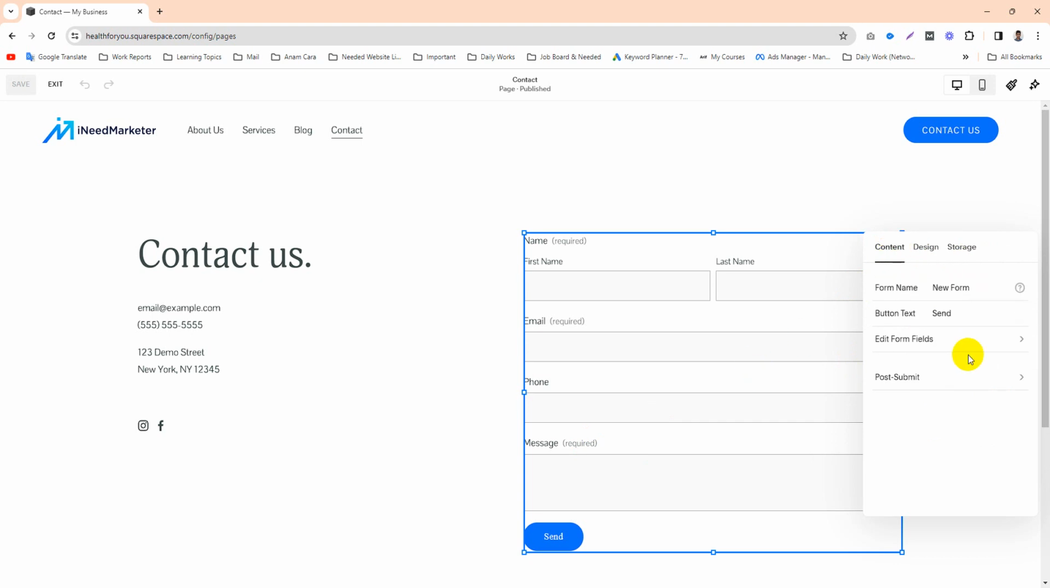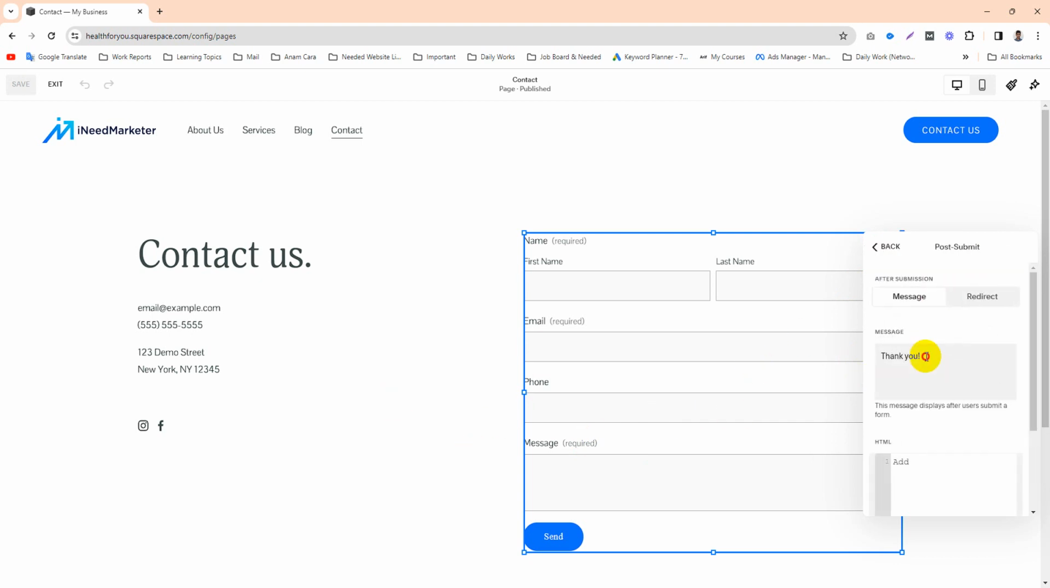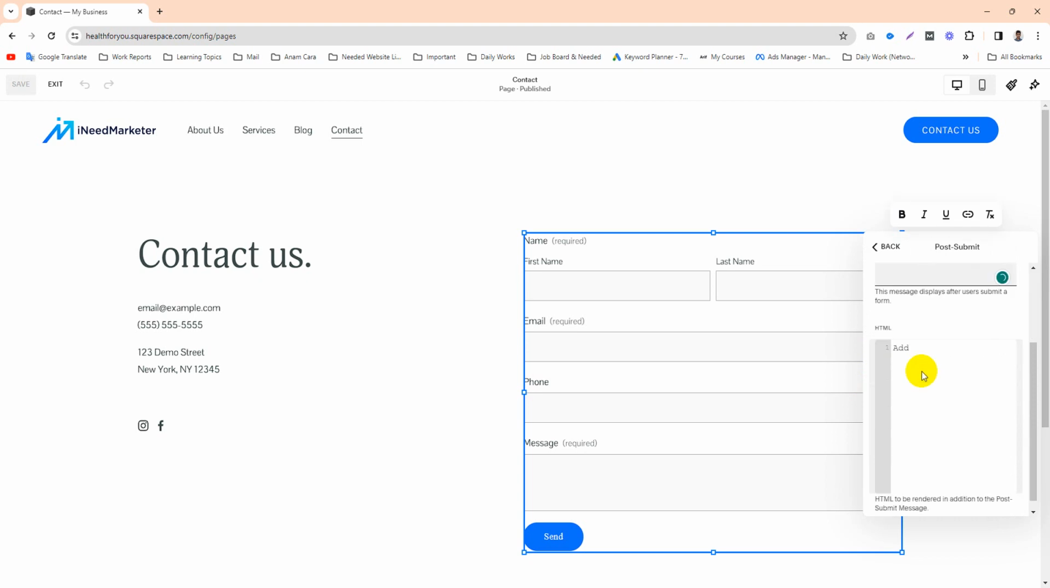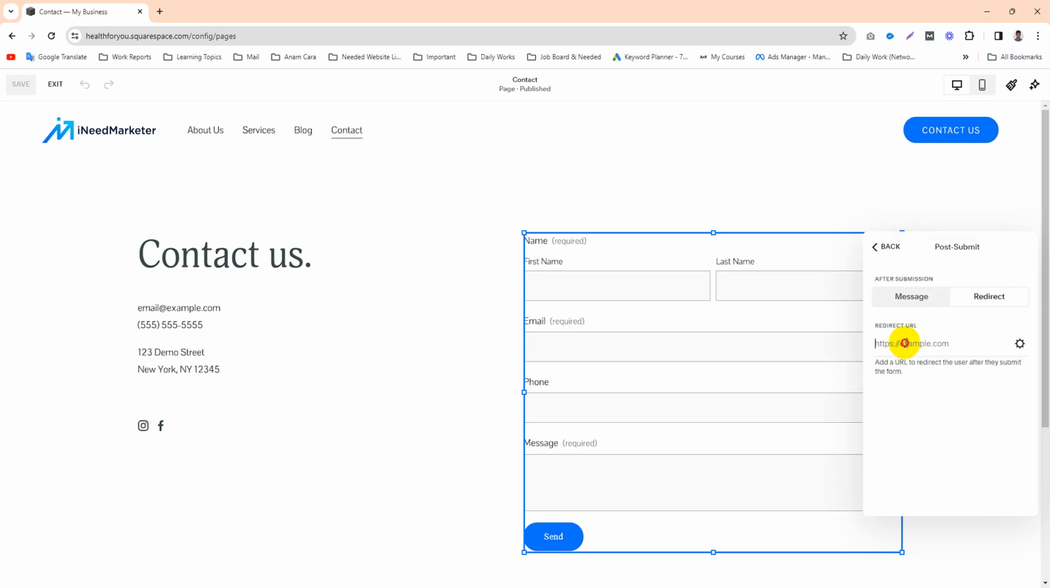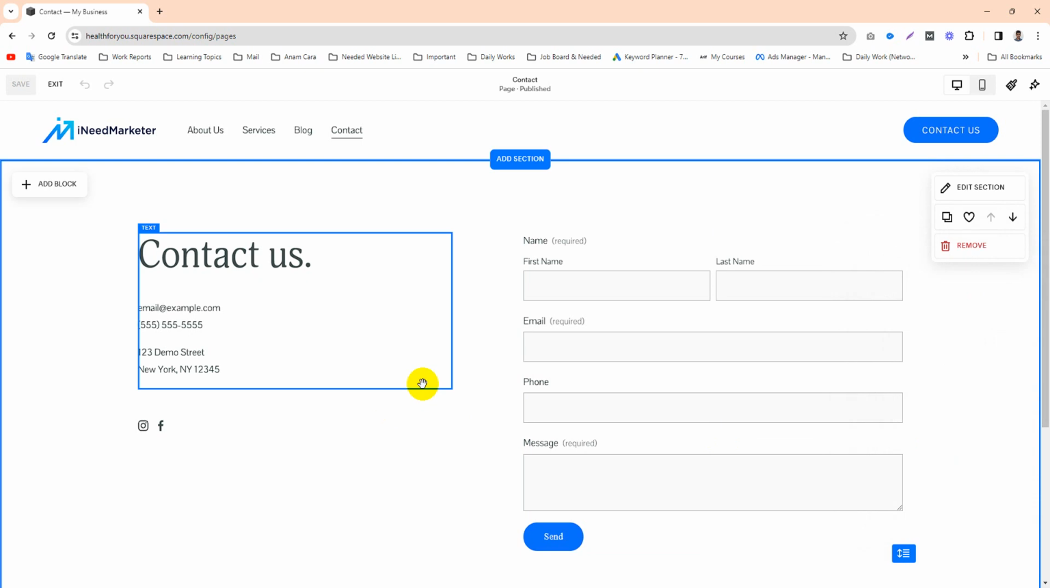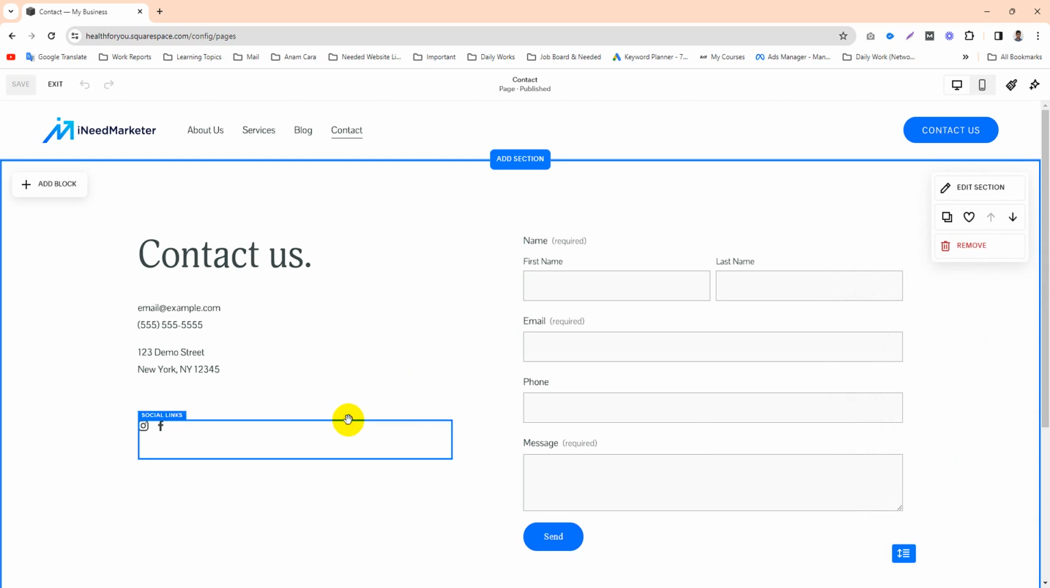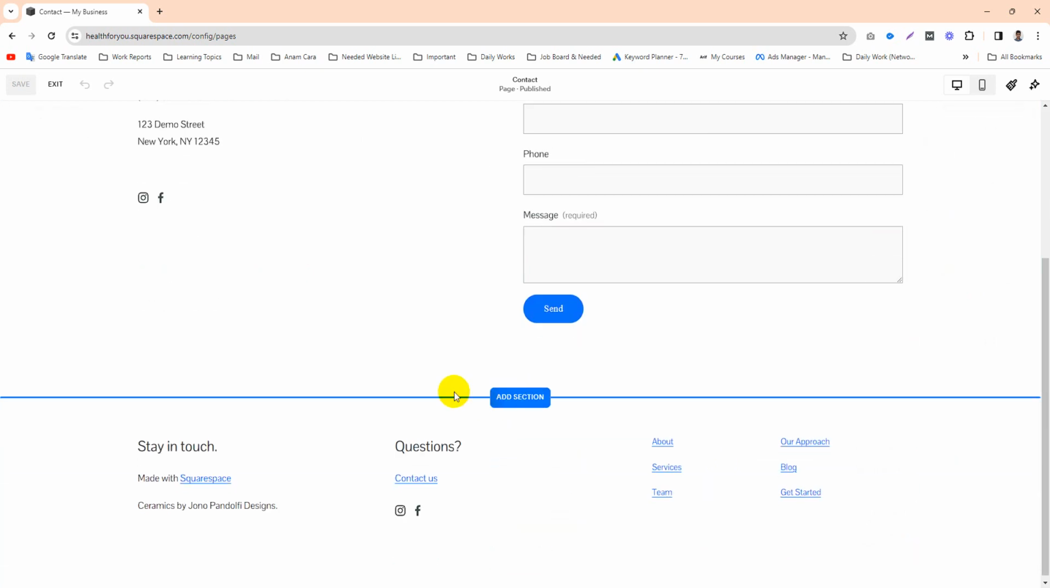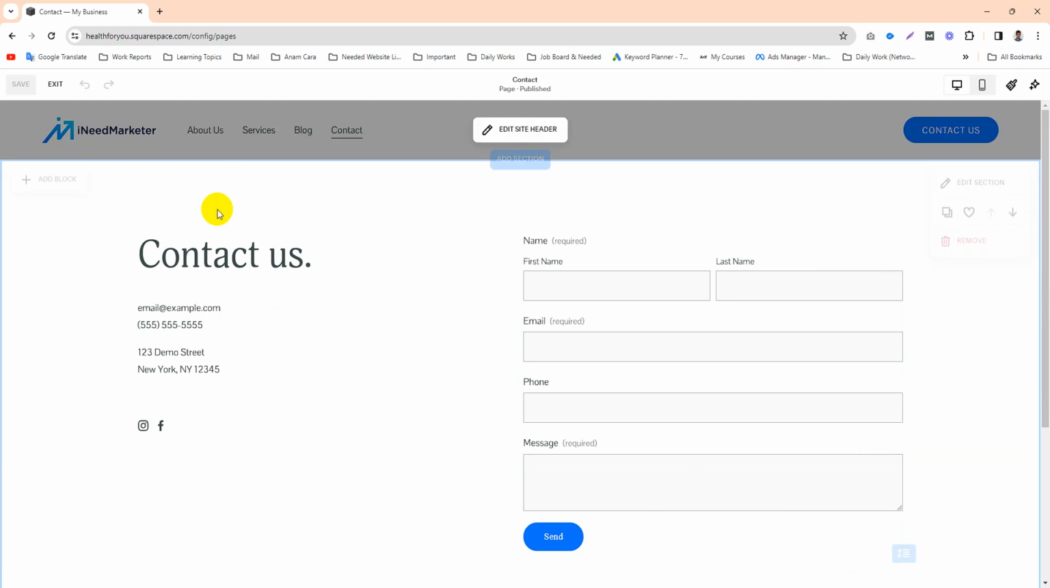Okay, and then what happens after submit, you can send a thank you message or make a redirect to another page. Okay, so I hope you understood how to create the basic pages on Squarespace. Thank you.